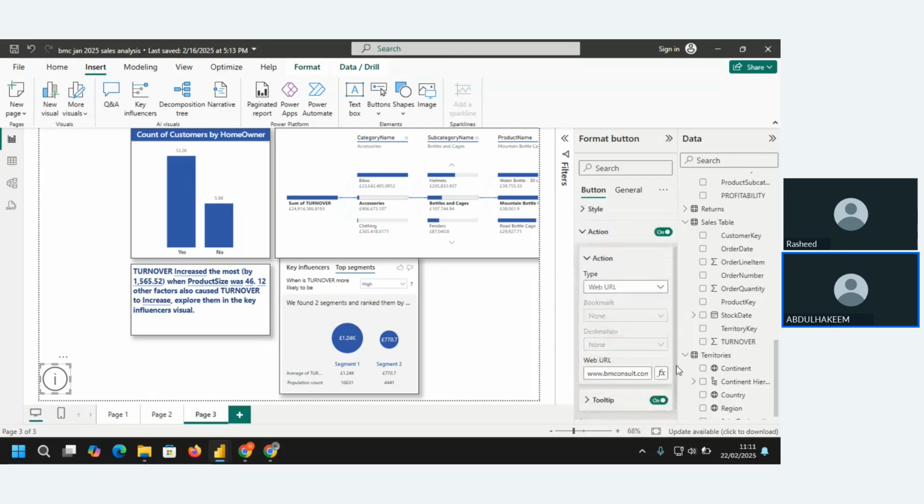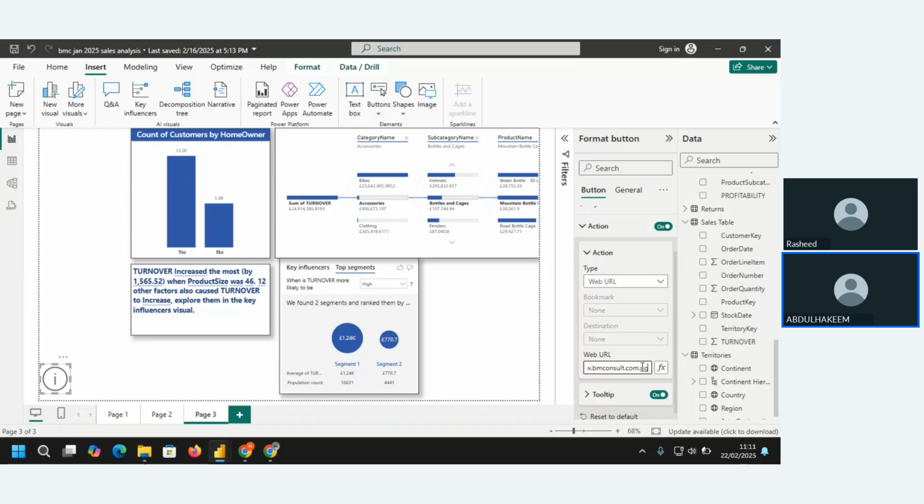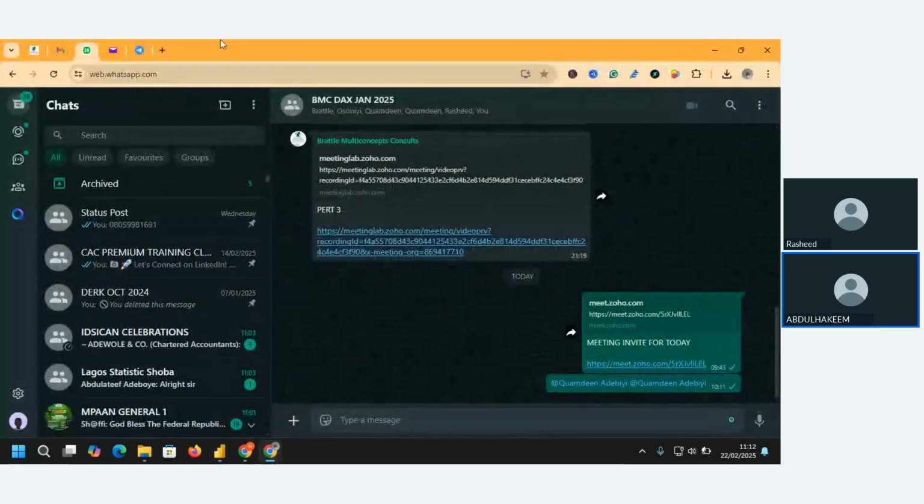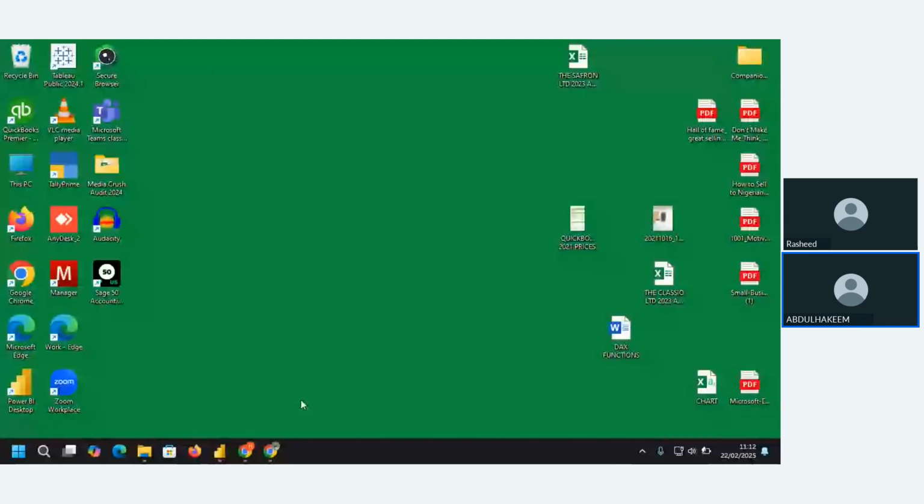Is that there? If I click right website, let's see. Let me try the website here and see. Let me paste that. Is anything wrong? Click here. Let me change it here.